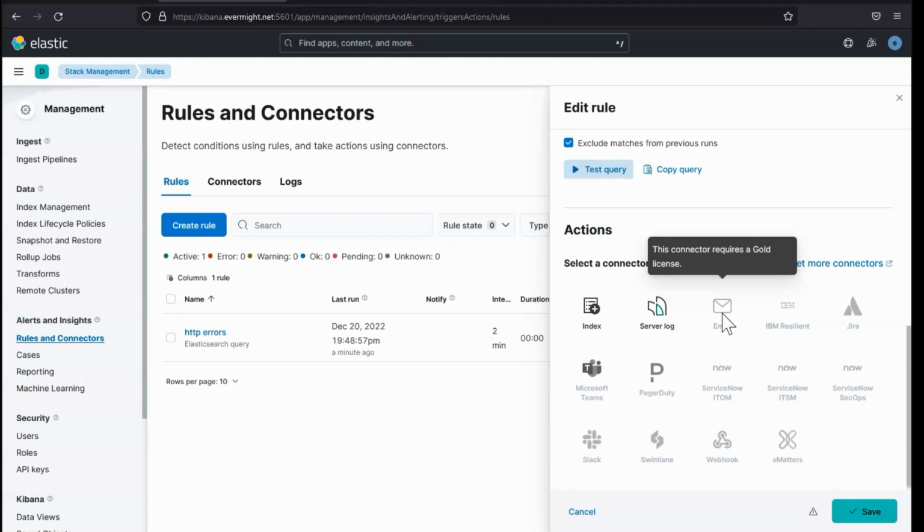But as your needs grow for Elastic Stack, I strongly recommend you get the platinum license because it opens up a lot of other features. But for now, what we'll do is we'll use the server log connector, because what the server log connector will do is that it will publish the alerts that we see every time this rule is active. Server log will publish the alert to the kibana.log file on our Kibana server. And then later we can use an open source tool called Logstash to ingest the kibana.log file and relay those alerts to our email. And this server log connector comes with the free version of Elastic and Kibana, so we might as well use it.